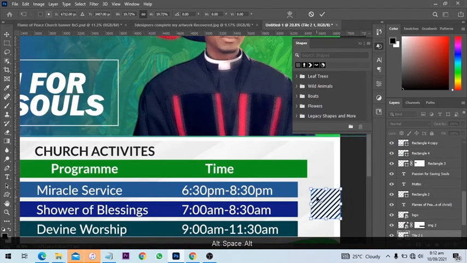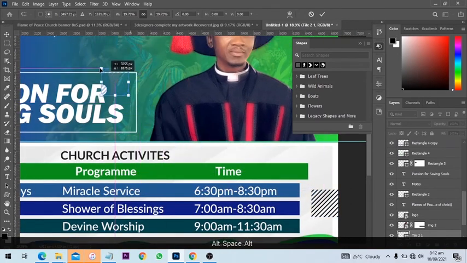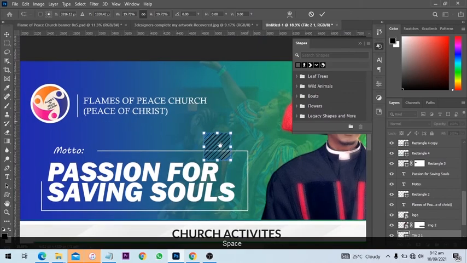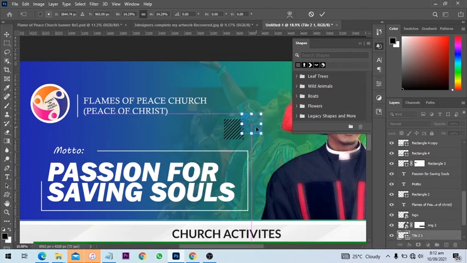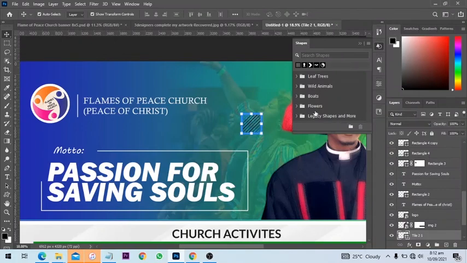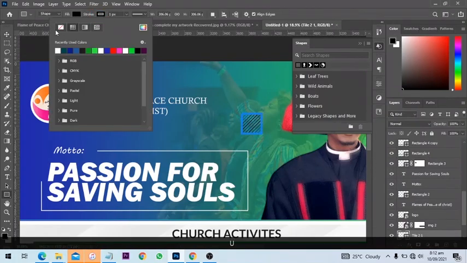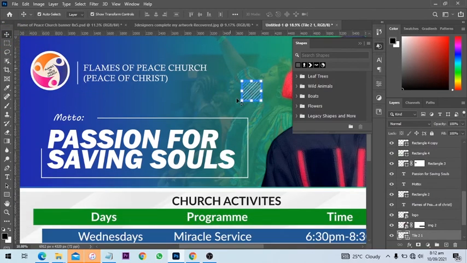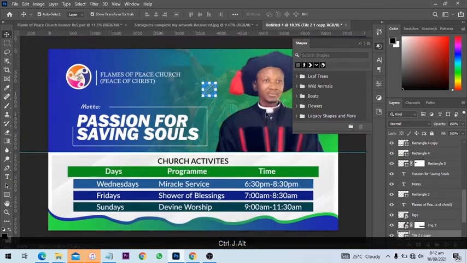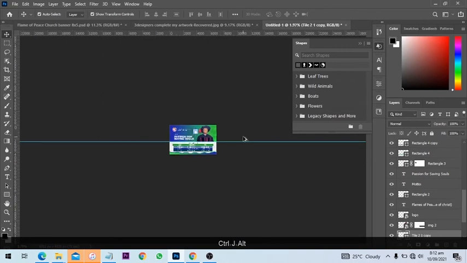Then to zoom in, I'm just holding the Alt and using my mouse to zoom in. So I'll place this one here. I told you guys that I love shapes, so anything that I do, I try to bring in shapes. So I don't want any stroke, and also I will use white for this. So Ctrl J to make a copy. Then I'll move the copy all the way down.